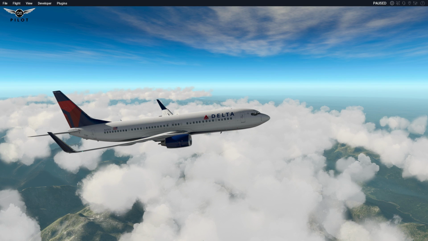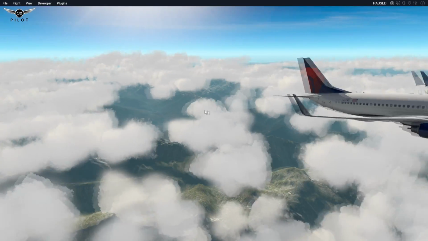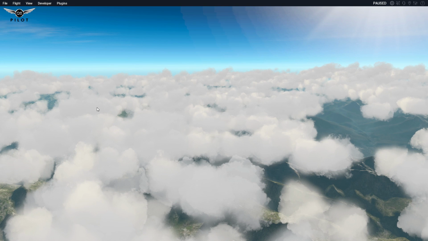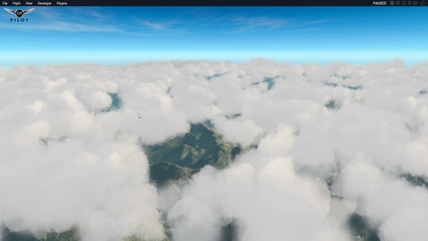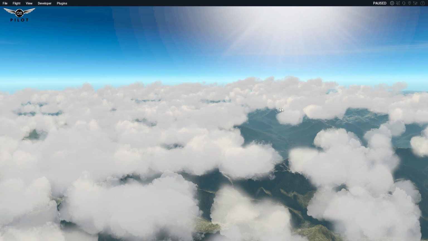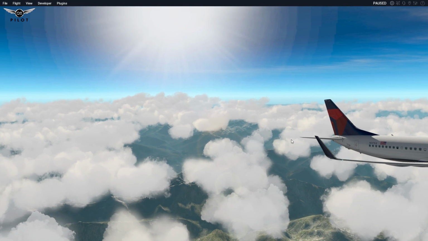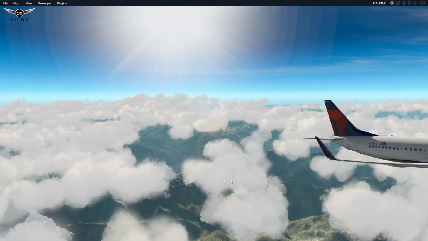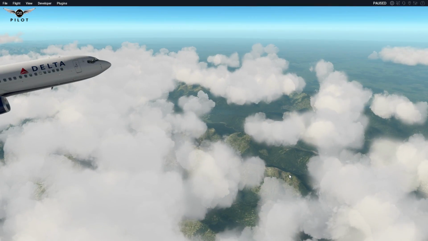We are now at about 21,000 feet, and I pause the sim so that we can look at things in a little more detail. Now, in terms of the cloud representation, as you can see, it looks okay. It looks pretty good. I don't really see that big of a difference between version 4 and version 3. To me, it looks pretty much the same. The cloud shapes have changed, but other than that, the texturing of the clouds is pretty much the same. So there's no change there whatsoever.